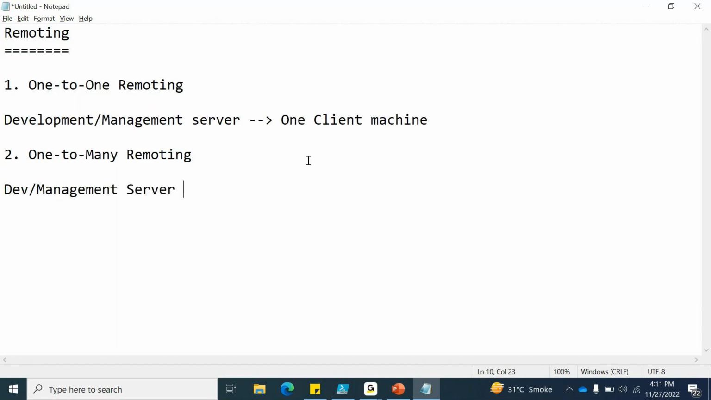So you are going to perform the same operation for multiple servers, more than one server, which means server one, server two. So I want to do many-to-one remoting. So one-to-one remoting is just a session we can take from the client machine.